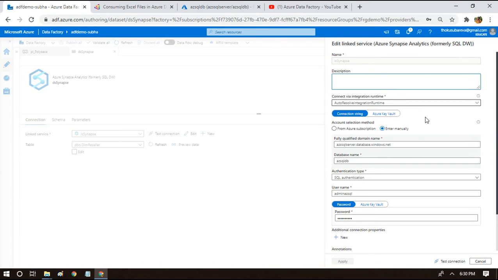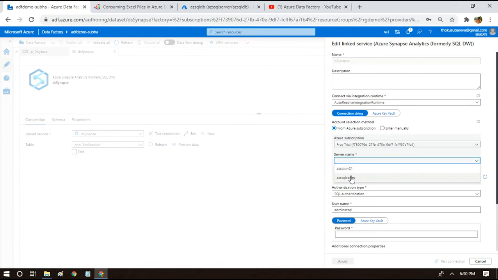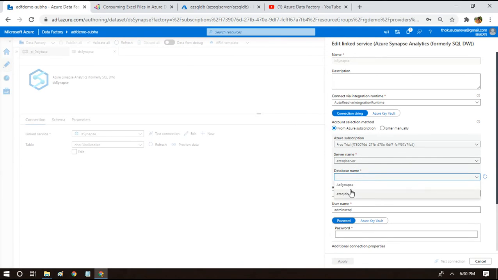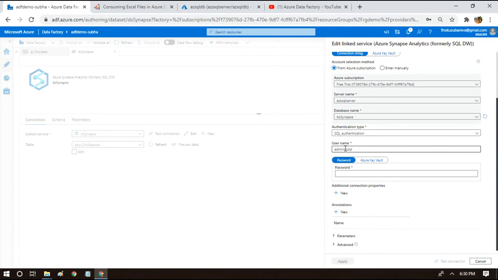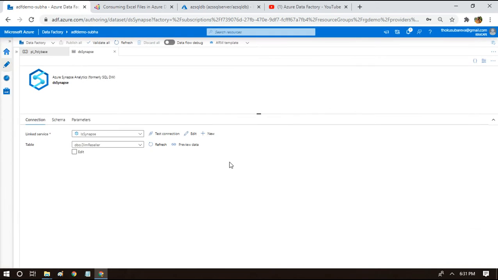Here we'll have to give the basic details. From your Azure subscription you have to choose these fields: what is the trial, what is the server name that we have created our Synapse database in, what is the database name, and what is the authentication type. So everything you have to choose. If you are choosing SQL authentication, provide the username and password that we used while creating the Azure SQL database itself. After giving this, if you test the connection and it succeeds, then that's all. So you will be able to connect to the Synapse database. This is all about the linked service.